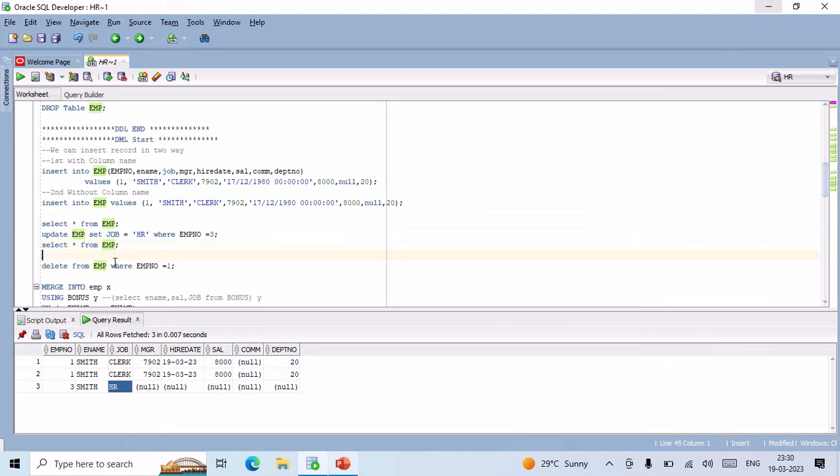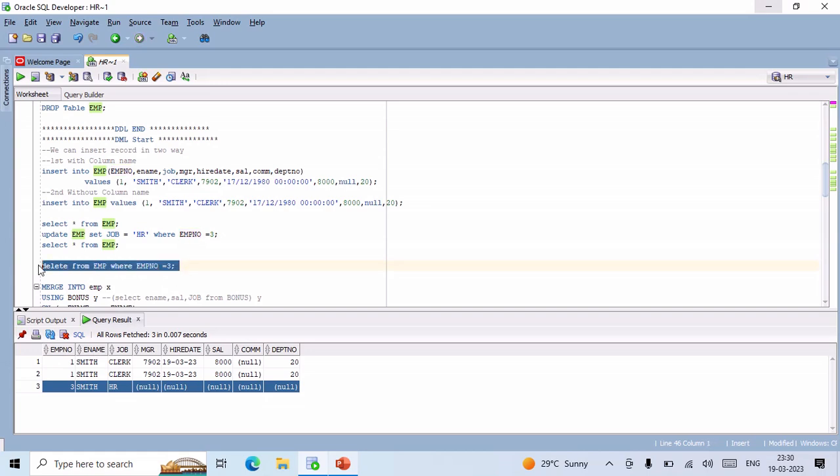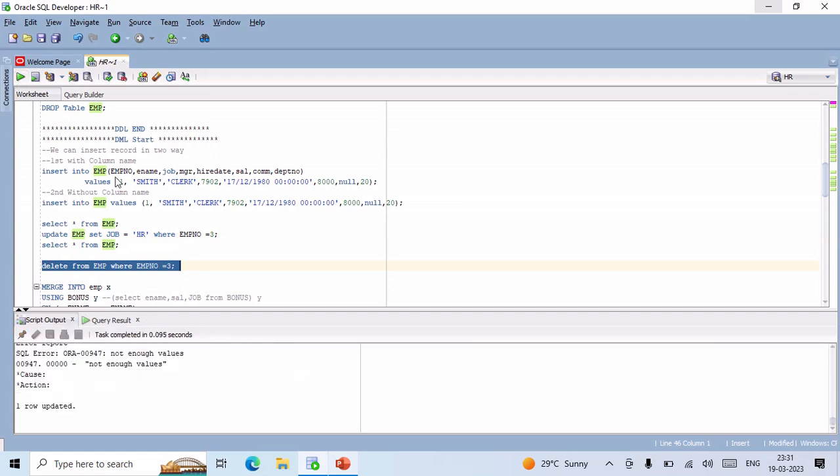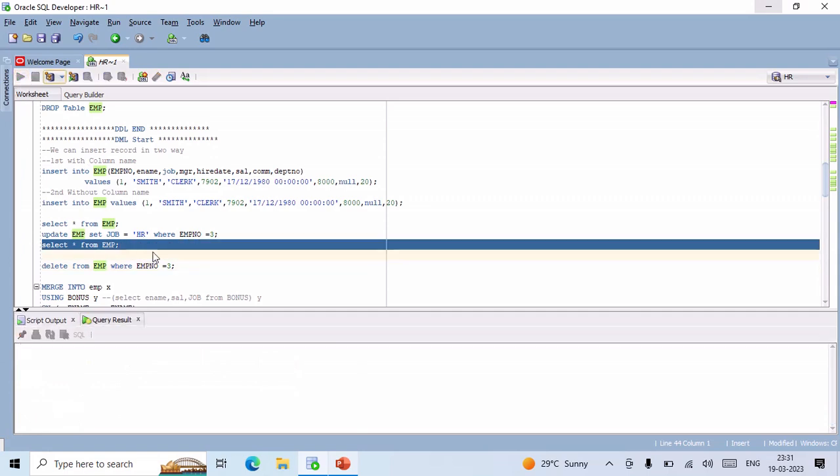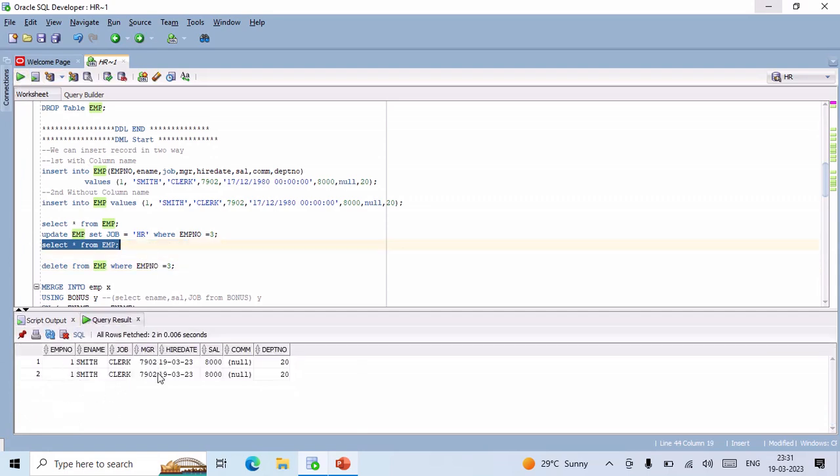Delete is used to delete all or a limited number of records in the database table. Let's say I want to delete this record only. What we need to use is delete from the EMP table where EMP number, the column name, equals the EMP number. What will happen after execution of this command? The last record, EMP number 3, will be deleted from the table. One row deleted. Now if we execute select, we have only 2 records. Okay, so that's how delete works.